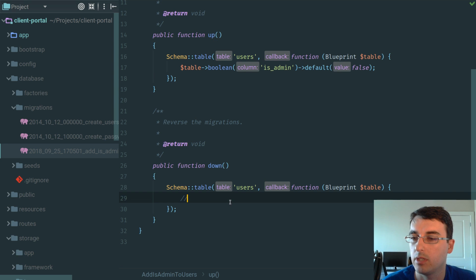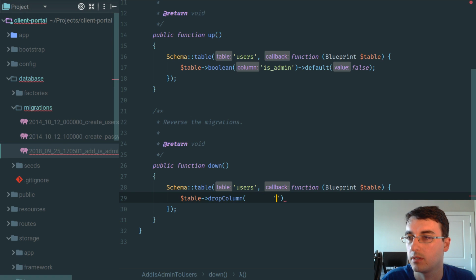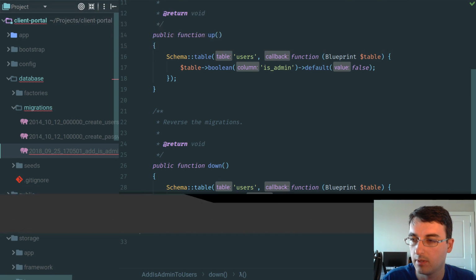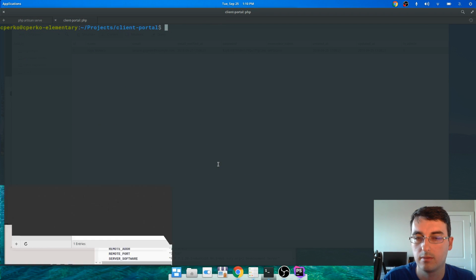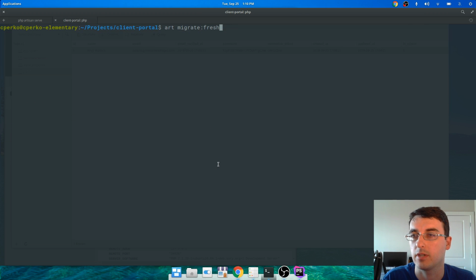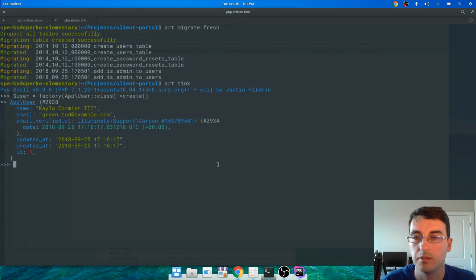I forgot we do need to, in our down function for when rolling back, drop this column. Now I am going to run migrate fresh. We're going to dump the database and rerun everything. Now let's go in here and create our user. Still nothing.